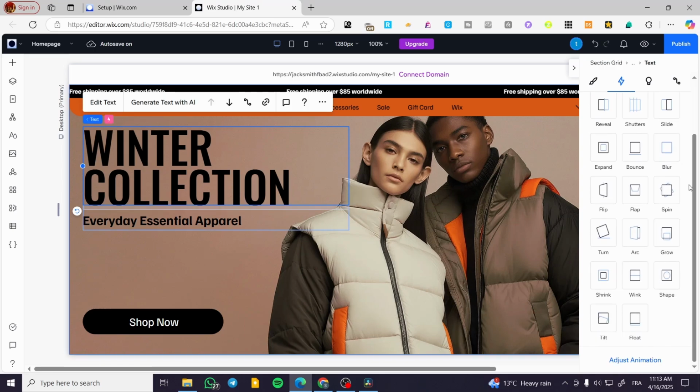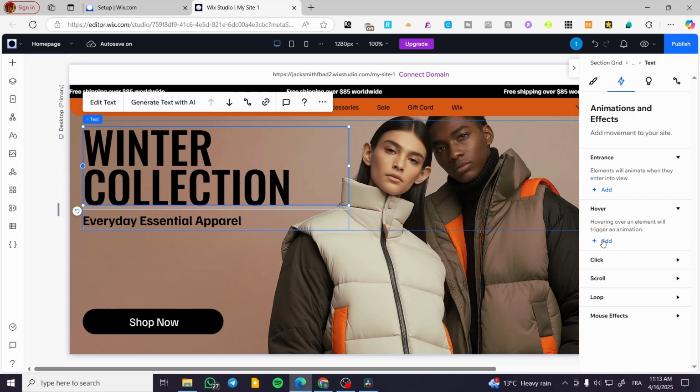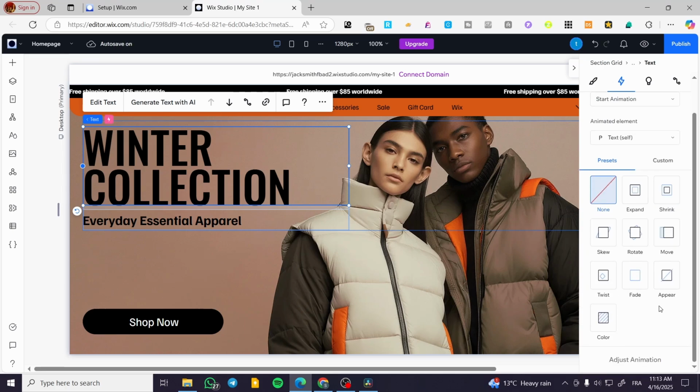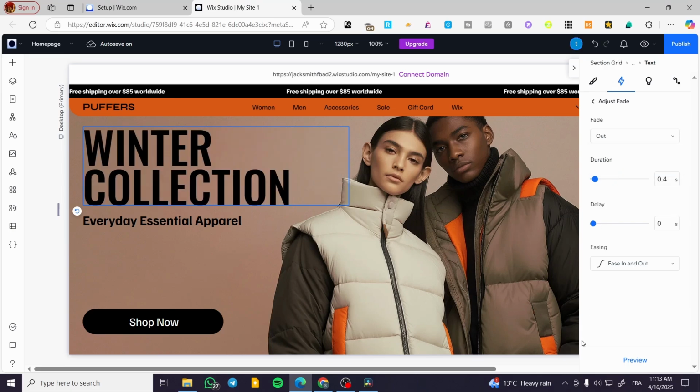Now, to be more specific, if you need, for example, a fade in and also a fade out, you need to be more specific. For example, I'm going to remove the entrance effect. You can have the hover, for example, you can have another fade, just like that, and you can go ahead and adjust the animation. So, as you can see, we have the fade, the type, in and out. I'm going to select out. The duration, you can control it, and also the delay, and also the easing. You can have the ease in and out, ease in, ease out, linear. So you can go ahead and click on preview. This is the fade out.